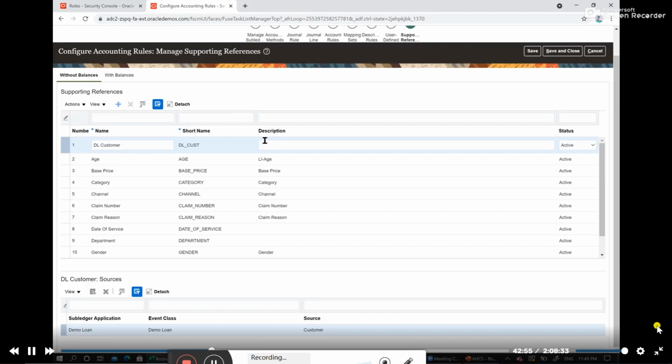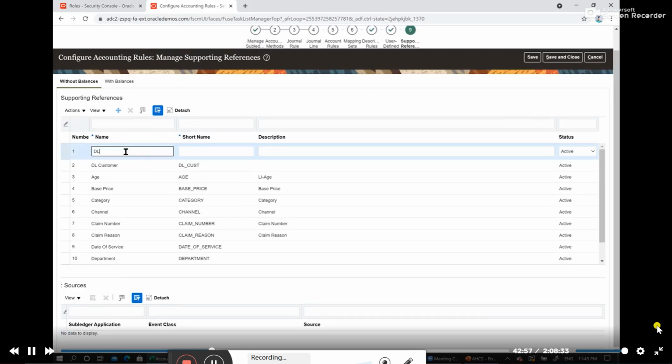Very good question. Up to how many supporting references will you support? For with balances, you can have up to 30. Without balances, you can go without any limit.